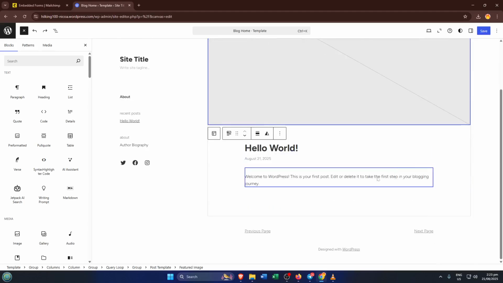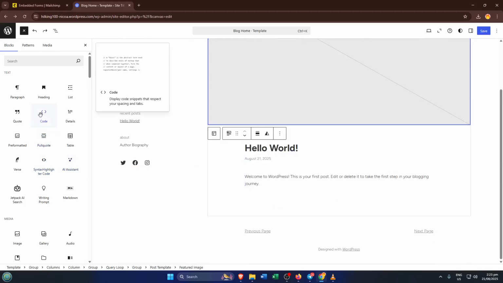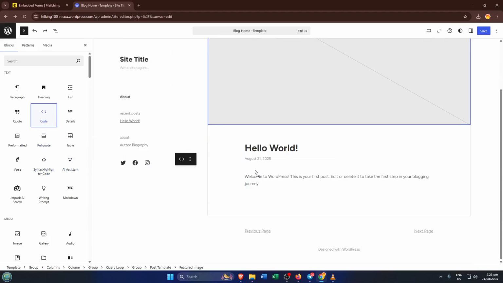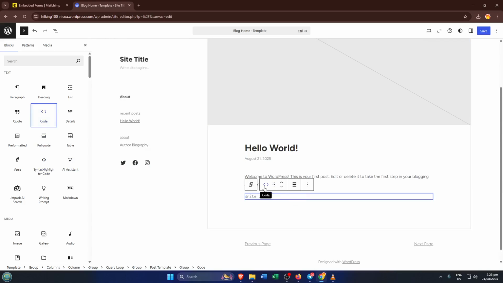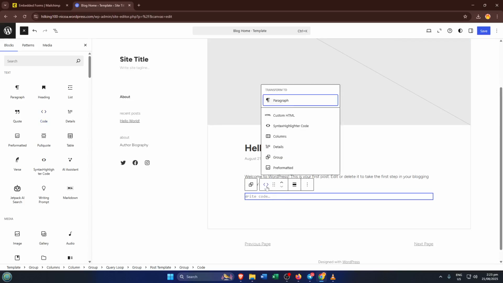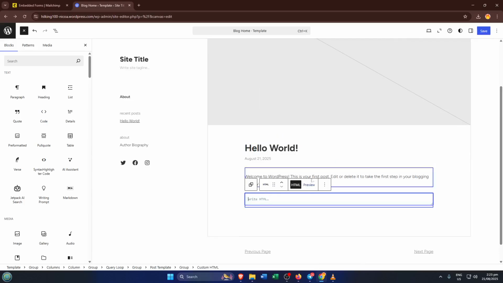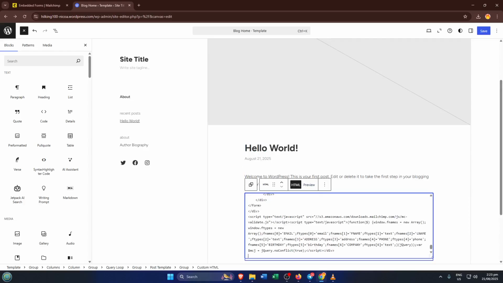Sometimes the form might look a little different live than it did in Mailchimp's preview just because of your site's style. Don't worry if it's not perfect right away, you can always go back and tweak the placement or styling later. And just like that, you're done. If the preview looks good, you can go ahead and publish your changes. Your Mailchimp sign-up form is now live on your WordPress site. That's all there is to it. You've connected your visitors directly with your email list and made it simple for them to subscribe.